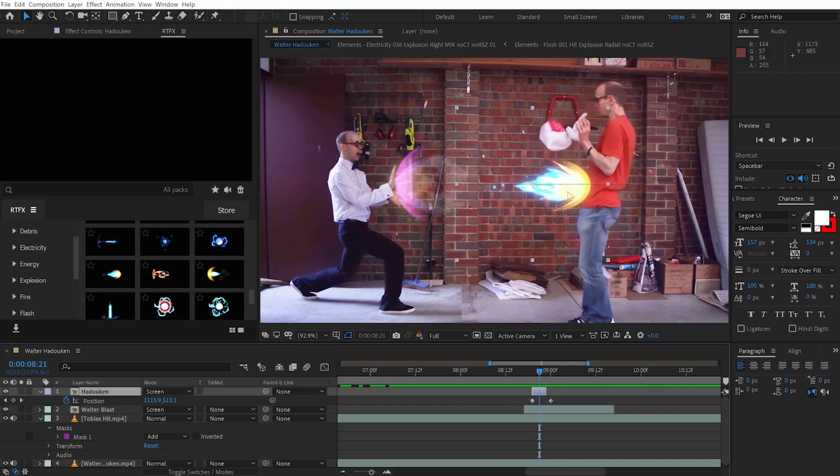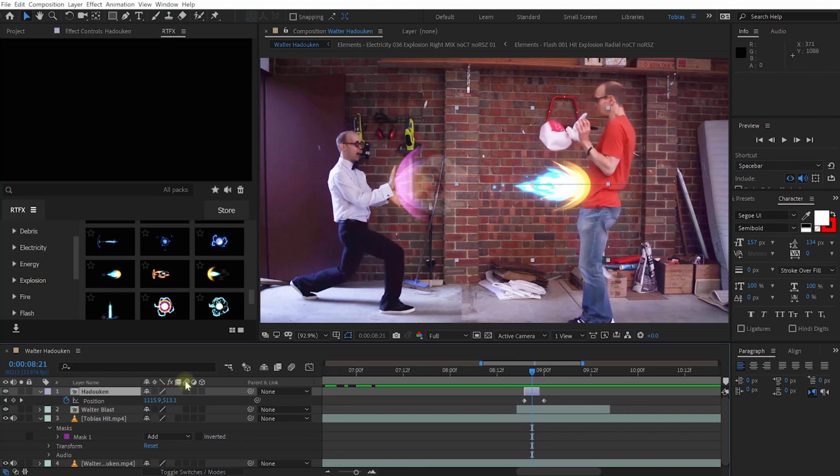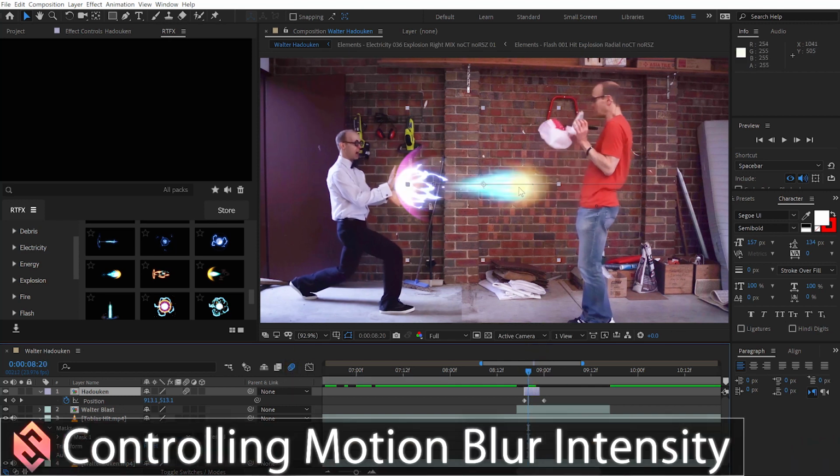But now let's also add some motion blur to this to make it look a little bit more energetic. Right now I can't see the motion blur switches, so press F4 to reveal that. Then this one here is the motion blur on the layer, and it's already enabled on my composition. If this switch isn't enabled, make sure you tick that. And while we've added motion blur, it's a little bit too much.